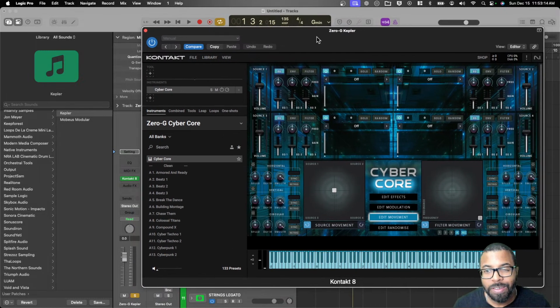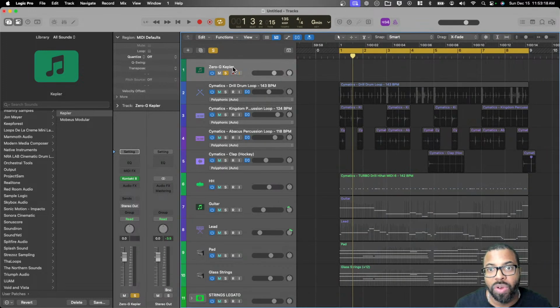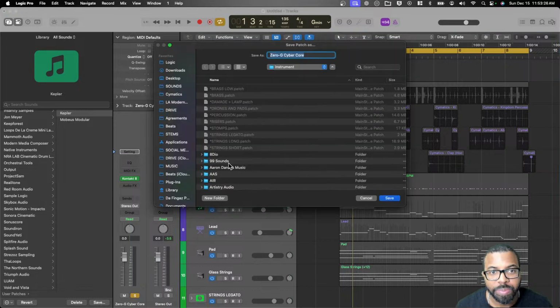Hopefully, I think this is out. Forgive me if it's not out. But this is called Cybercore. I haven't used it yet, except for when I did the beta testing of it. So I'm going to save this as Cybercore. And I don't have to save it as 0G Cybercore.